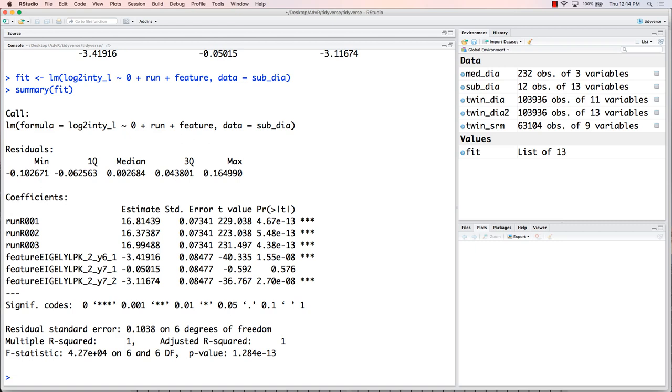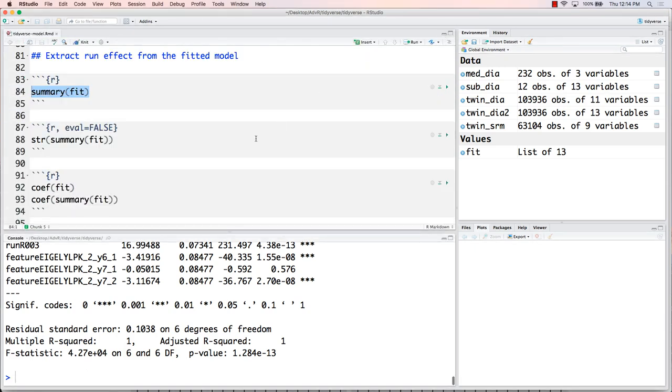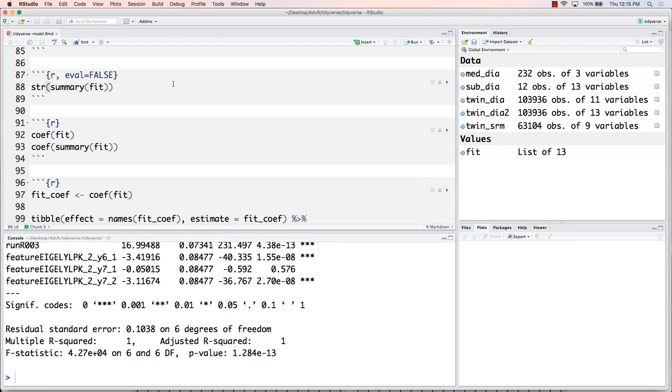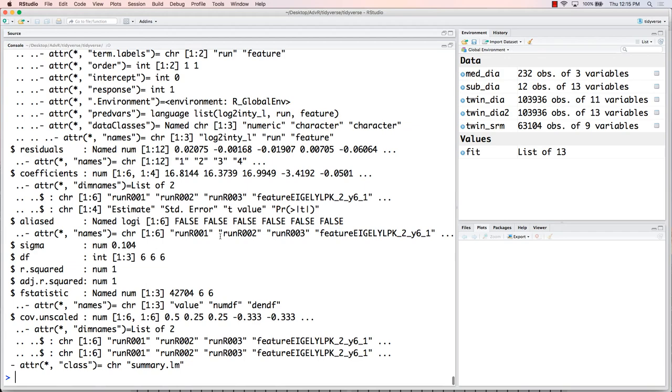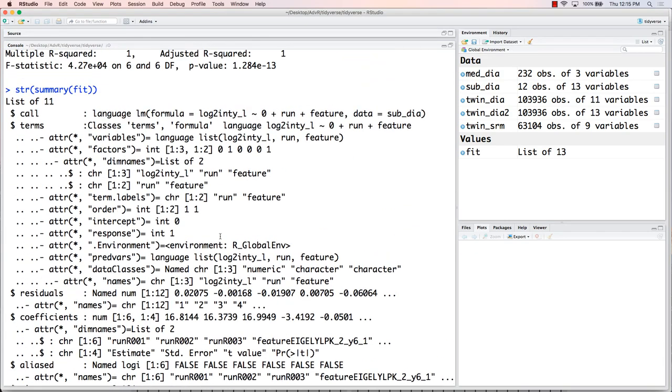Residual would be how your real value deviates from the fitted value from the linear model. And also some coefficients. Here we are considering run and feature effect. We have three runs here and three features here, and also some other statistics. And as we noticed already from yesterday's lecture, it's quite complex.